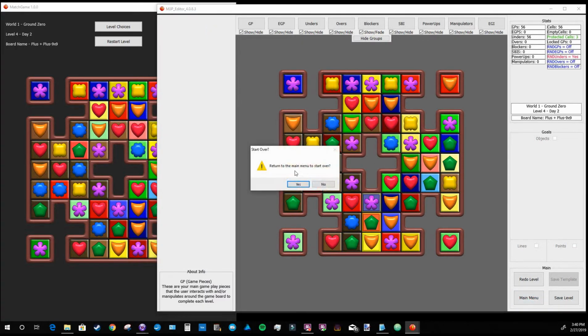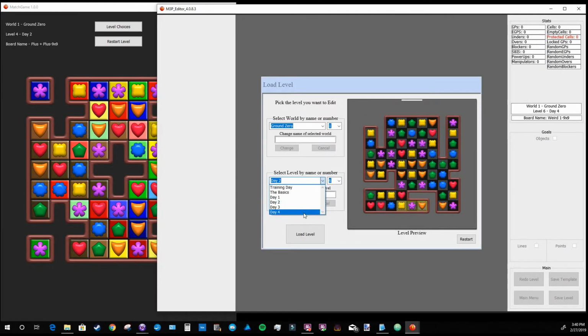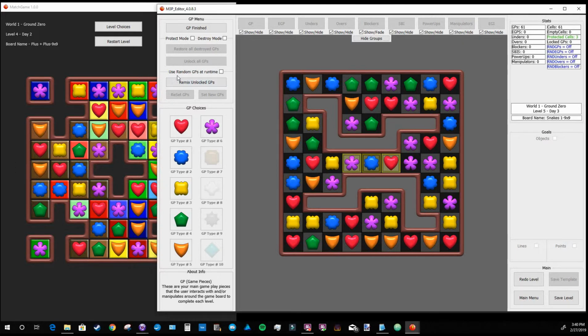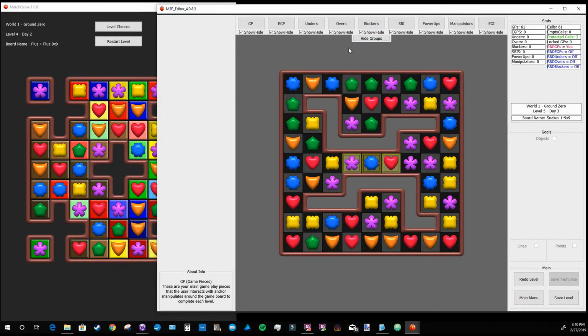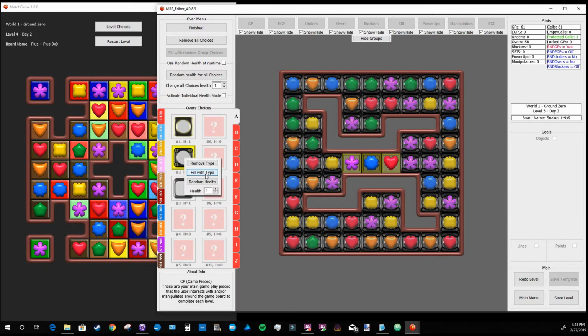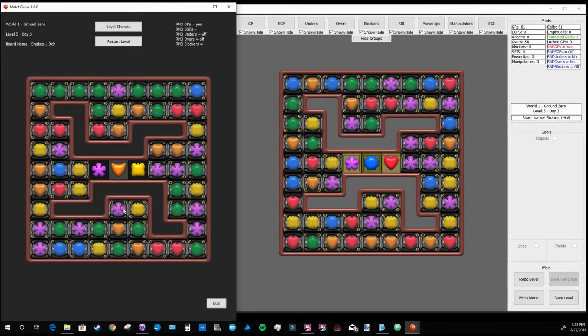Maybe show one more. Sure. So let's go into load level. What should we try? Let's try level 5. We'll load that up. This time we'll try use random GPs. Yes. Let's try overs. Let's try this one. We'll fill the board with this type. That's cool. And we'll do random health. Sure. Finished. Save level. Go back here, and that was level 5.